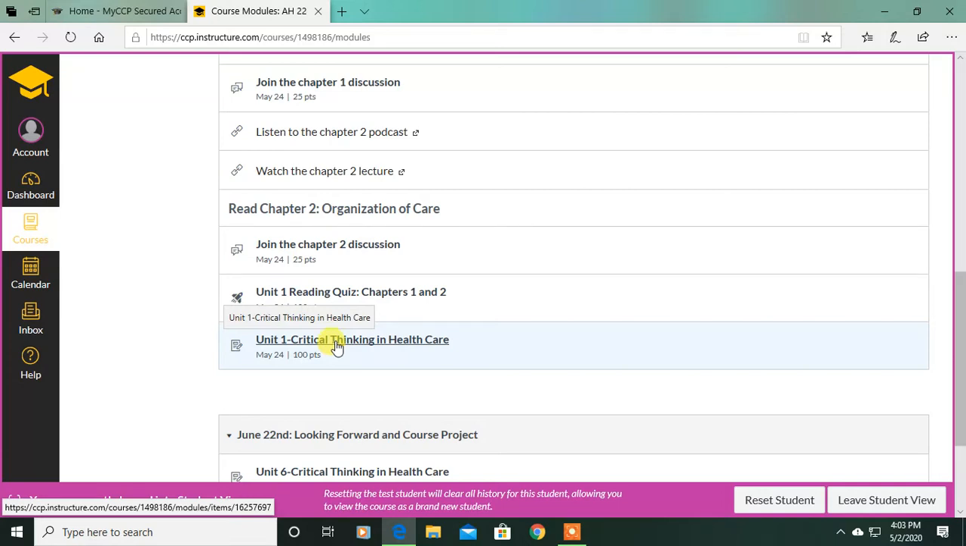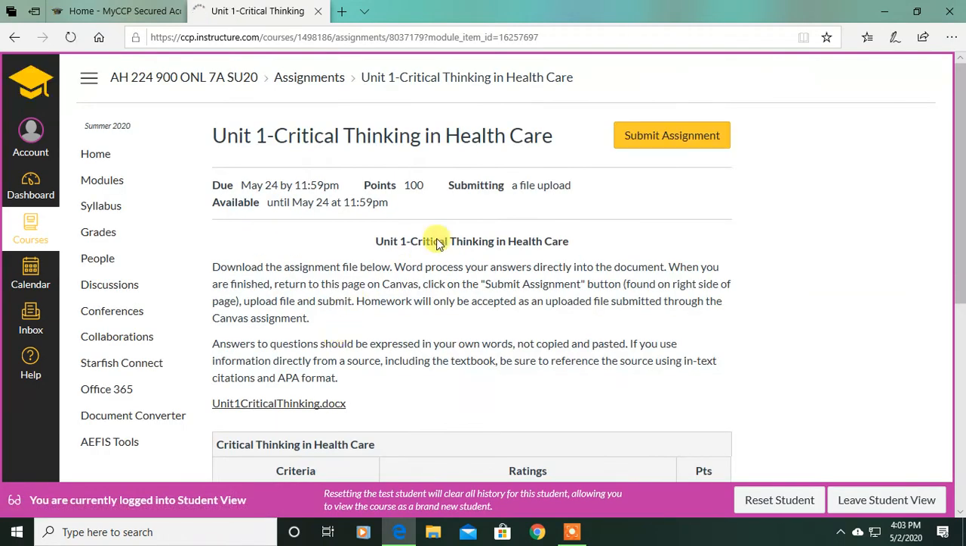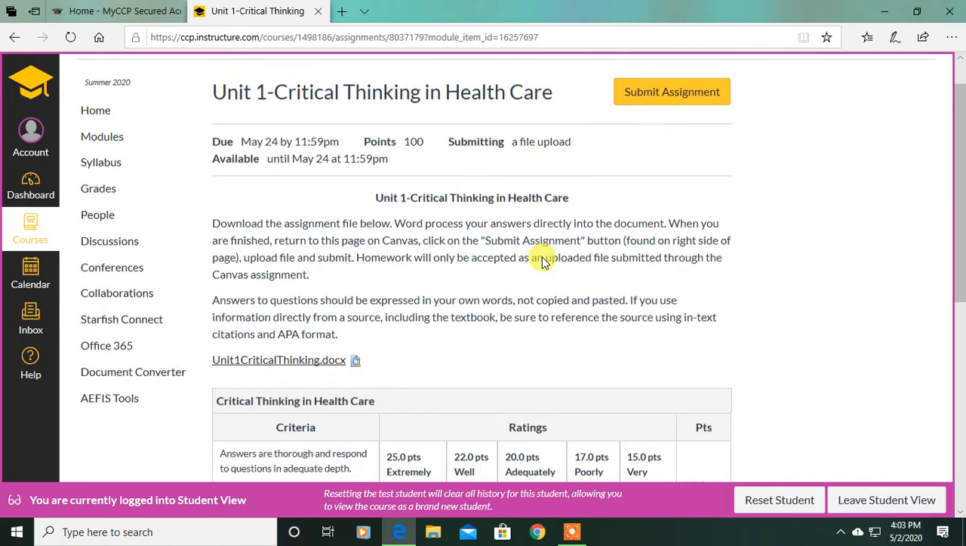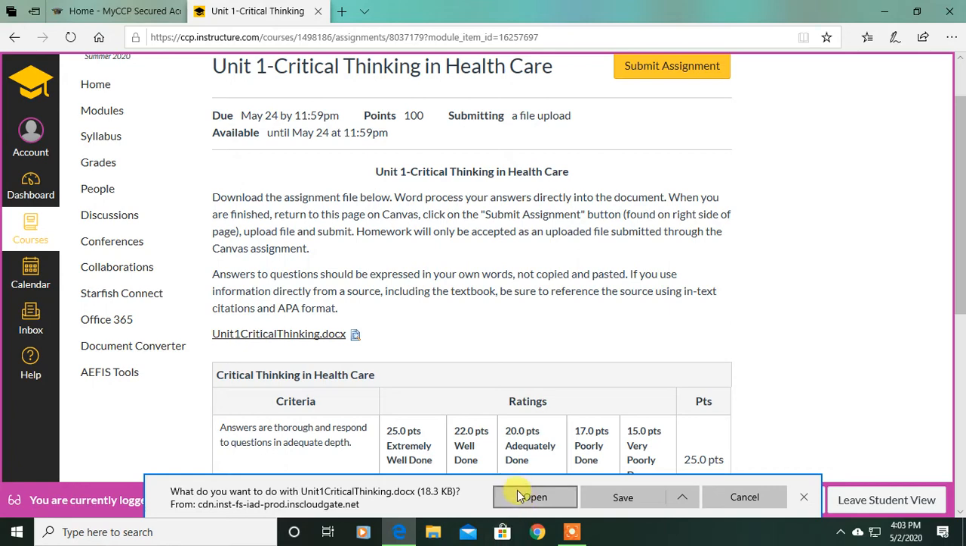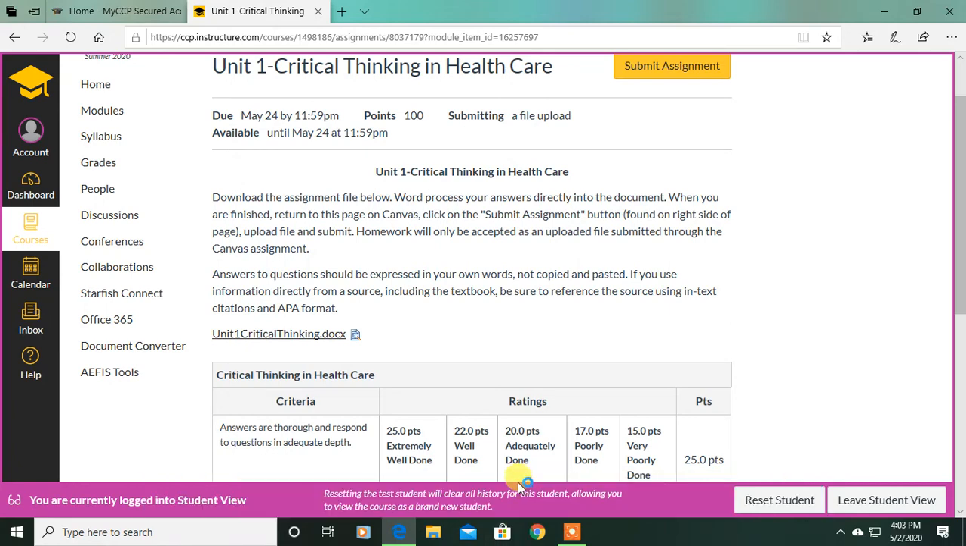And then lastly is your critical thinking and healthcare. This is a substantial assignment as well. Between the reading quiz at 30% of your grade and the critical thinking assignments at 30, these are the higher stakes assignments. But when you answer your critical thinking, and you can open it here, you're to do so with a great deal of thought.